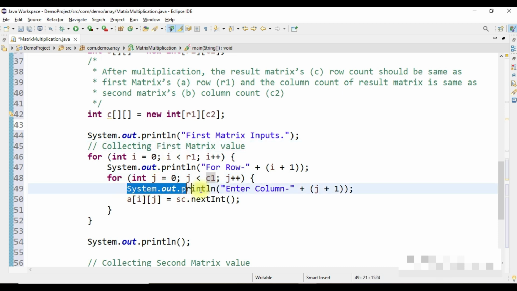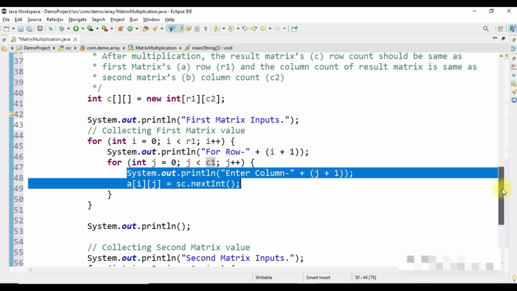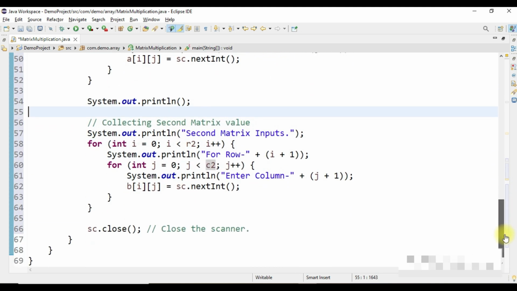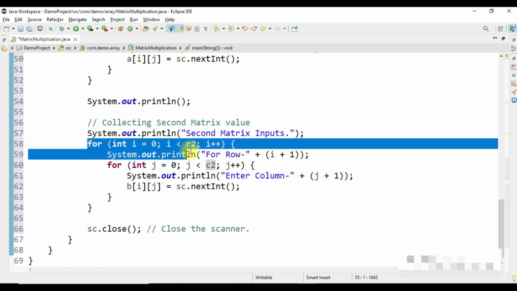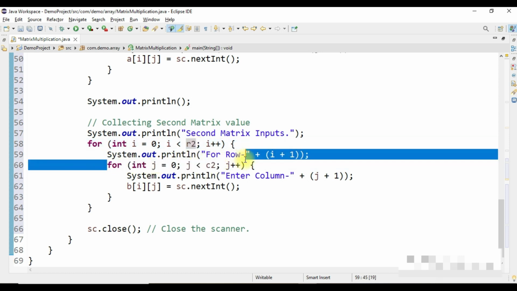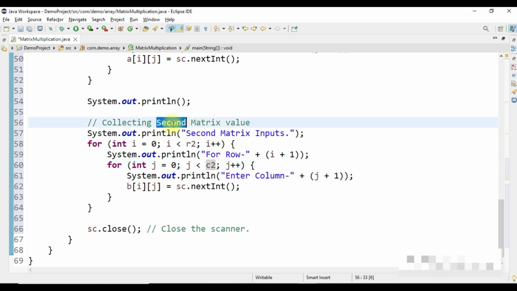And here we are trying to collect the value of each column element, or each element of the first matrix. In a similar way for the second matrix, we are again using the two iterations concept. The first one is for the total row count R2 and the second one is for the total column count, that is basically C2, and we are collecting the element values for the second matrix. Once our matrix value collection is done, that means our first matrix and second matrix are ready.